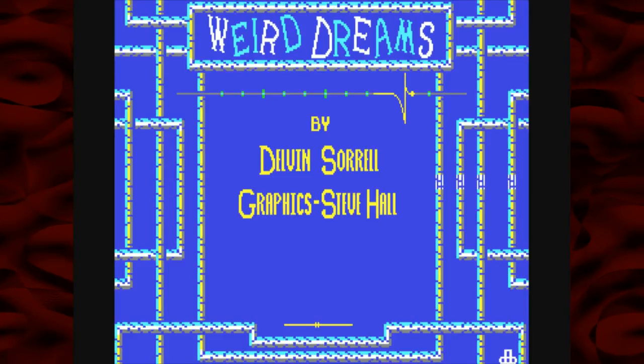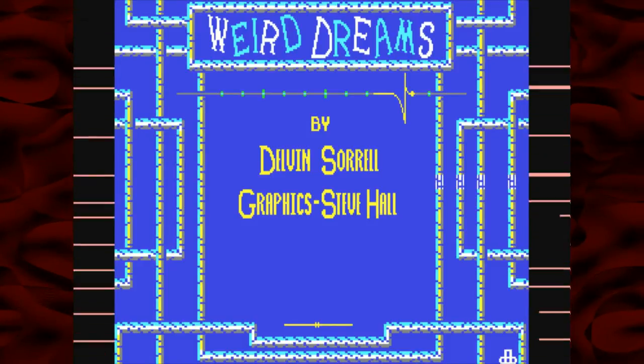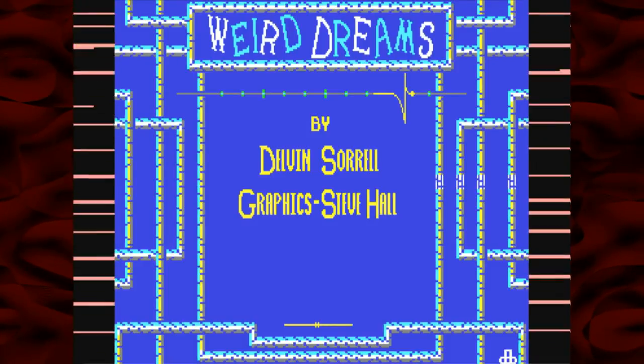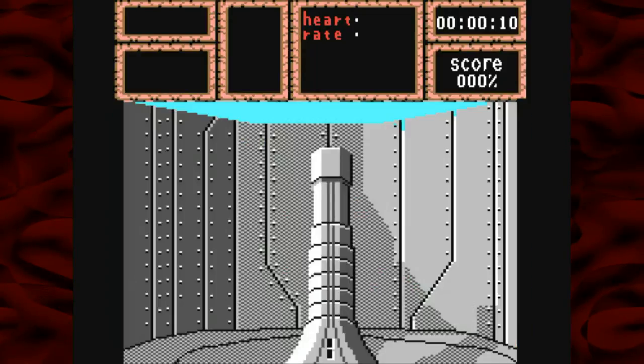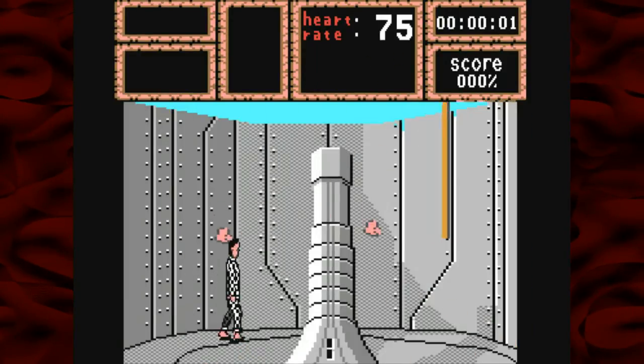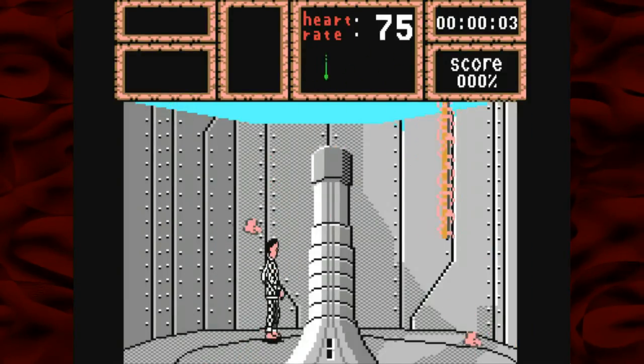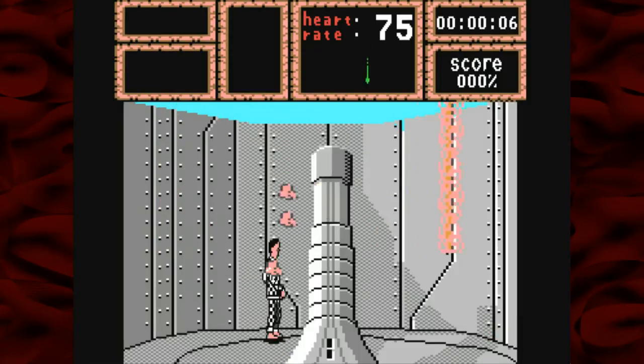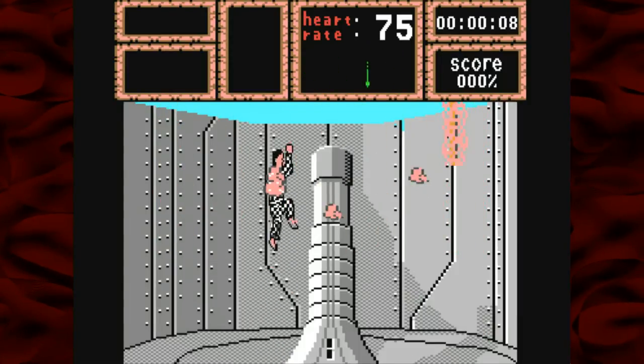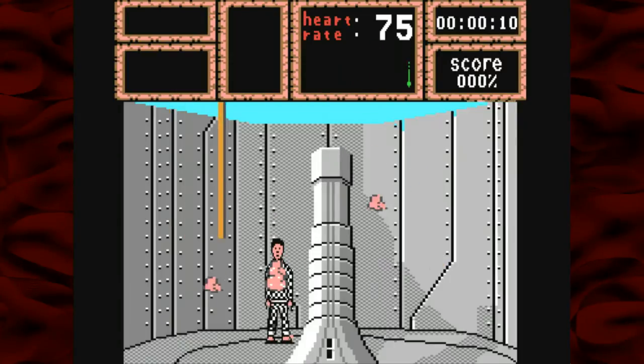Weird Dreams came with a hint booklet, a manual, and a novella. Only like, what, 80 pages, something like that? A short novel in the form of a manual, except there was actually a story. Which also, like, somebody's bizarre LSD delusions was the explanation of this.